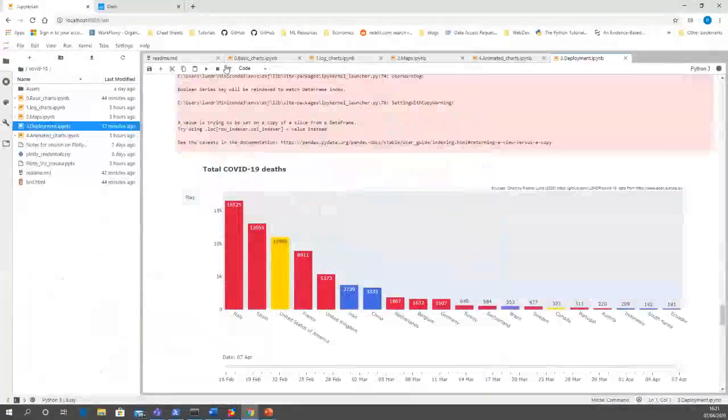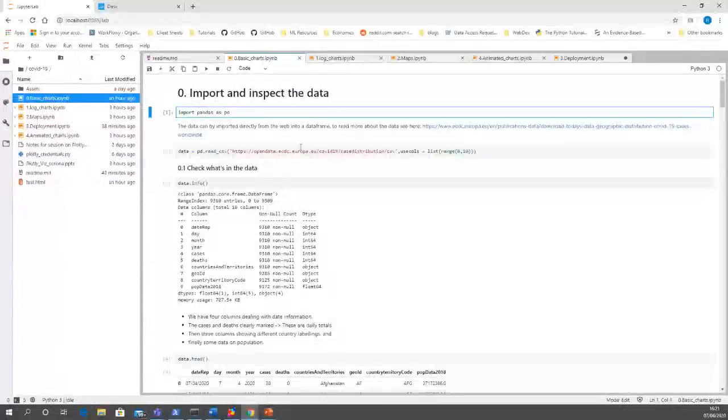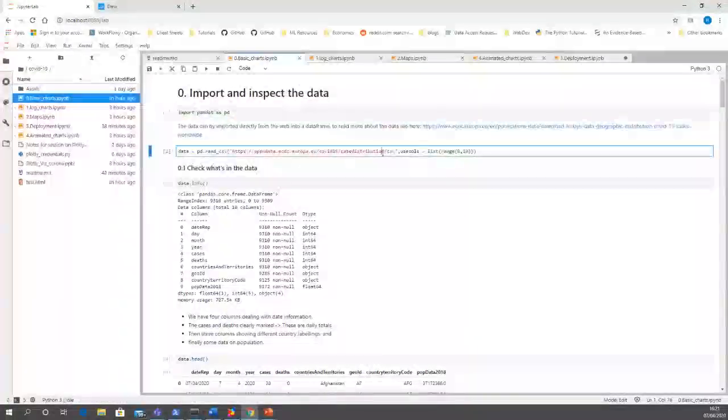Right, so let's turn to the basic charts workbook. First of all, let's talk a little bit about the data. The data come from, and I always get this wrong, I think it's the European Centre for Disease, the ECDC. At the link you can see, there are explanations around the data. The actual data itself can be downloaded directly into Python using pandas, and it's republished every day at the moment.